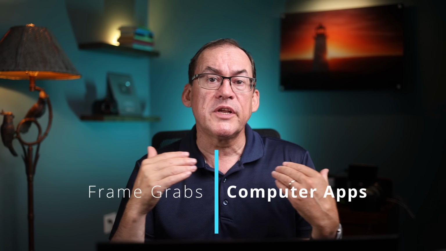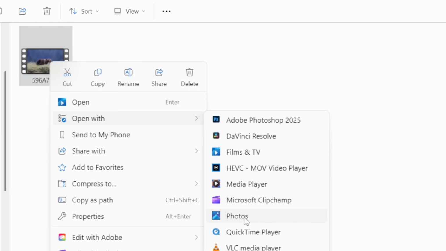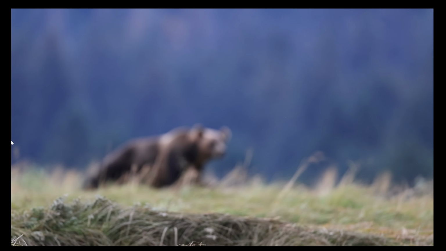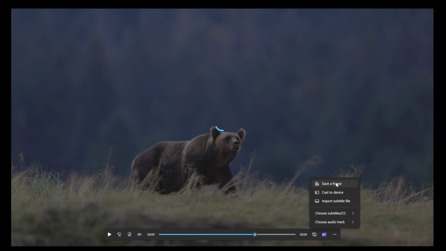Okay, let's move on to some more sophisticated methods, and we'll see if they yield better results. The next method is to use apps on your computer to get frame grabs from your video footage. A Windows PC comes standard with an app called Photos, and interestingly enough, it can not only play video, but it can take frames from your video. You play your video, pause it with a press on the keyboard where you want to take a frame, and hit the 3 dots, save a frame. To note, you can use the arrow keys to advance one frame at a time to pick just the one you want.